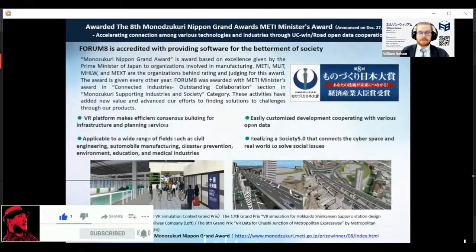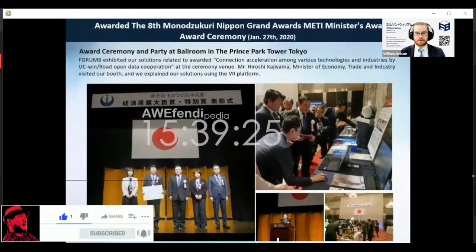Forum8 is a highly awarded organization here within Japan. We've received various numbers of awards, which can all be seen on our website. One of these awards is the 8th Monozukuri Japan Awards from the Japanese government. And this is us and our president, Yuji Ito, receiving the reward in Tokyo.